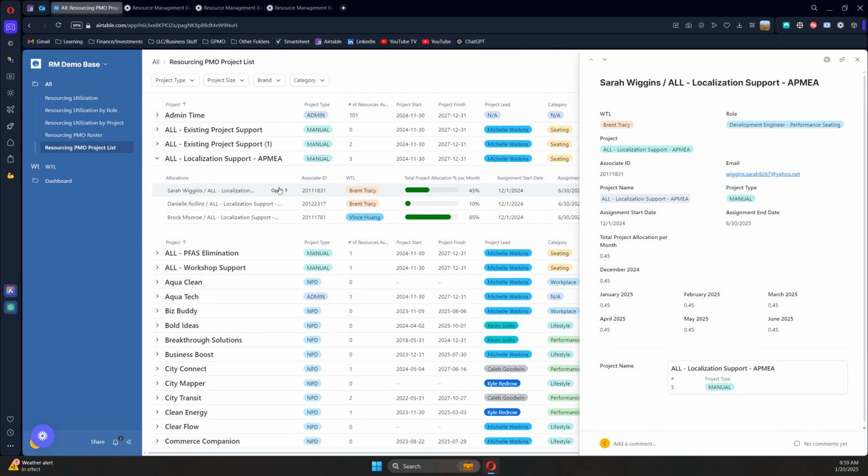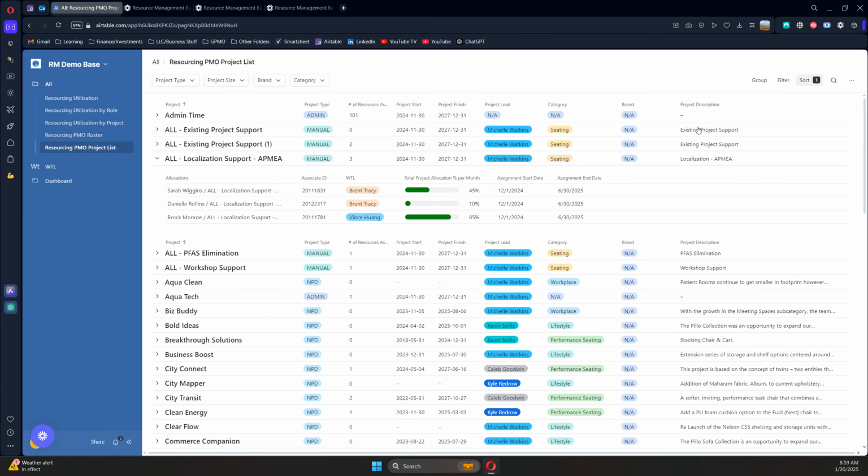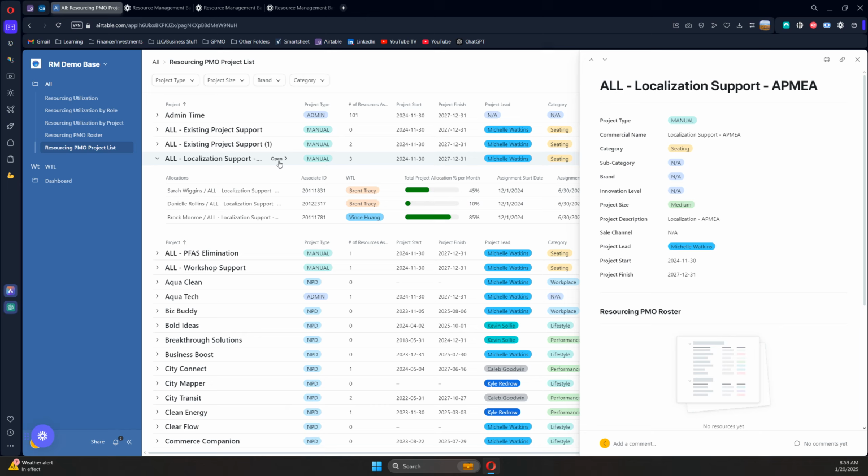I can click on this where it's just open. I can click anywhere on this row. And it gives you that same pop-out view that you're used to seeing from the other pages. Additionally, you can click on the project itself, which gives you that project view that we showed earlier.